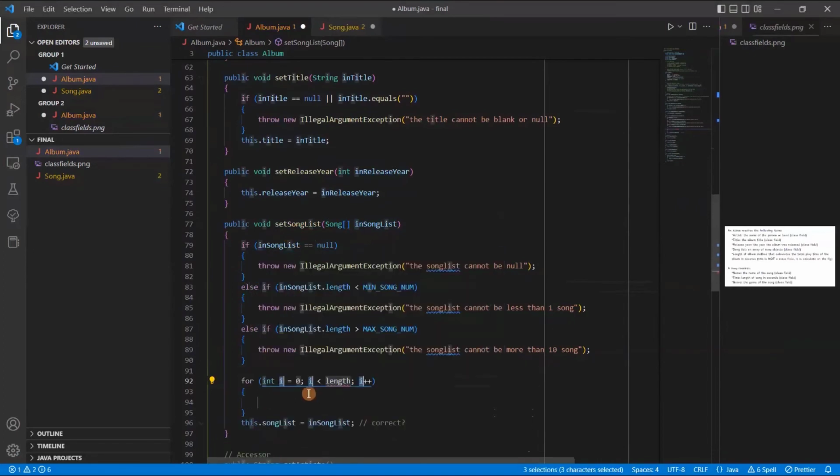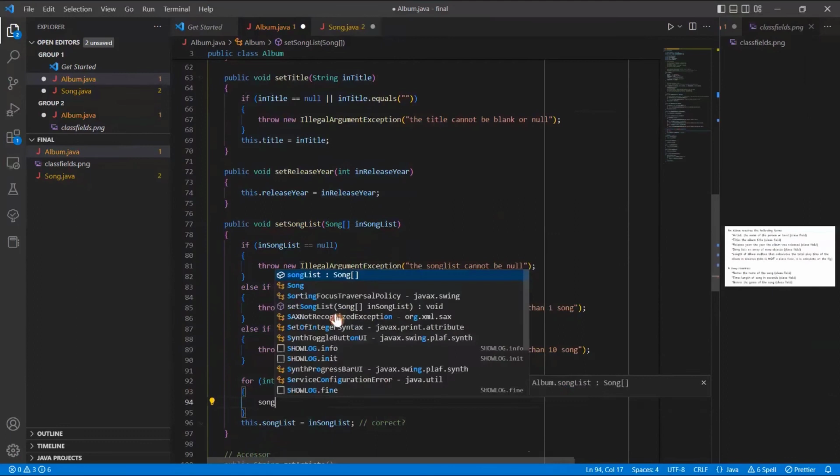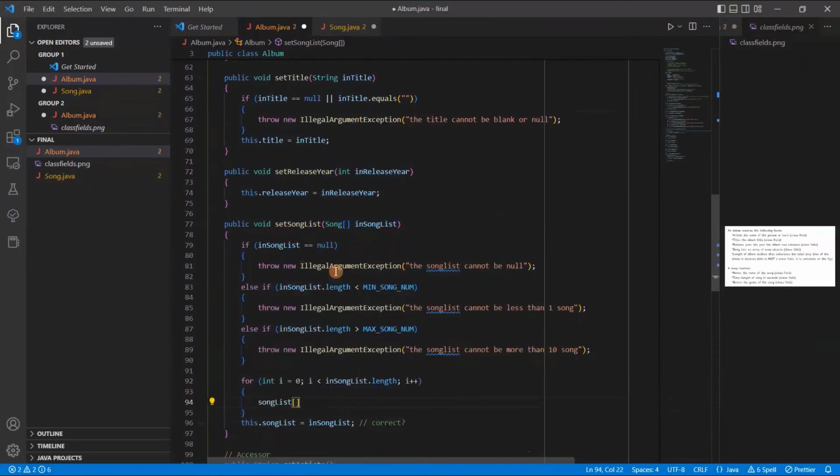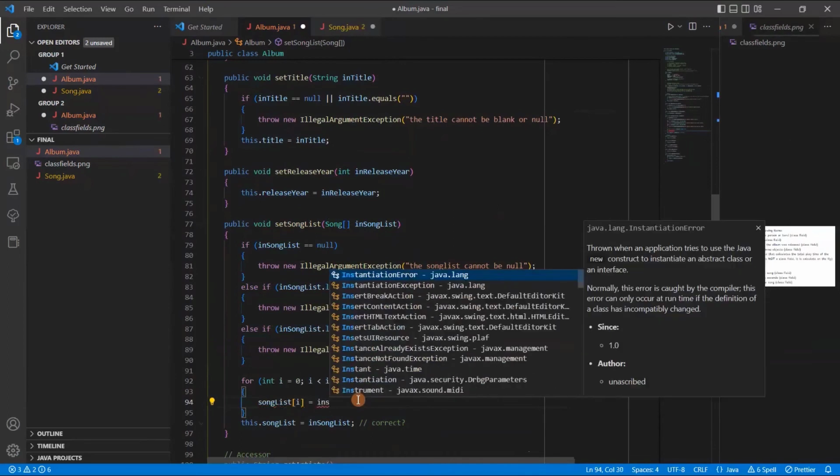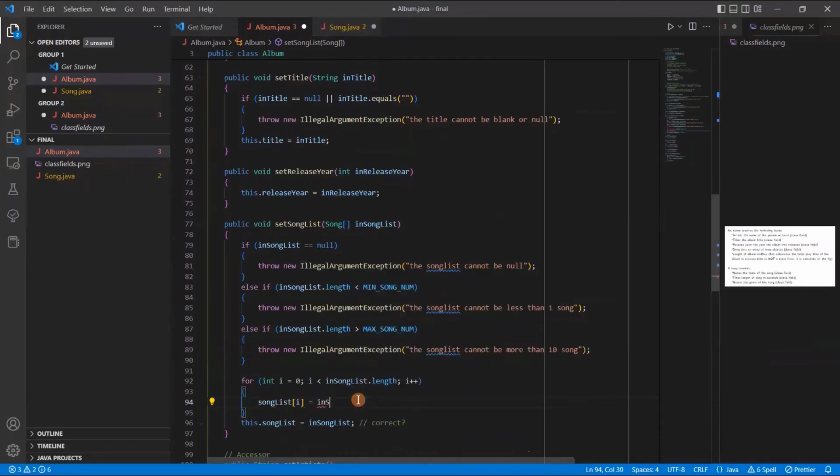For i equals 0, i is less than inSongList length, and then you tell me what should be the code inside. Our songList[i] is equal to what? inSongList[i]. If you say it's equal to inSongList[i], this doesn't make any difference. So what should we do instead?